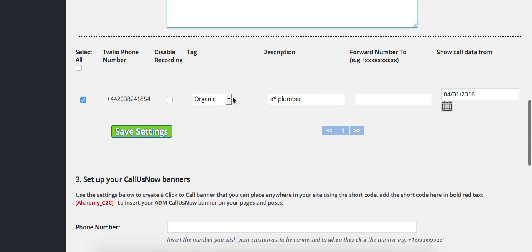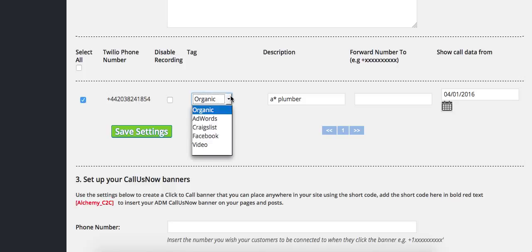So let's go down. Select all. You got your numbers and stuff. You want to pick your number, and then you want to click here. For me, this is for Google, so I will click organic. But then you have your AdWords for your ads, your Craigslist ads, your Facebook ads, and then obviously your videos, which I guess would be on YouTube. Give yourself a subscription so you know what number you're looking at, and then your number. So this number will forward the number to your client as such, your plumber, your electrician, or your roofer.